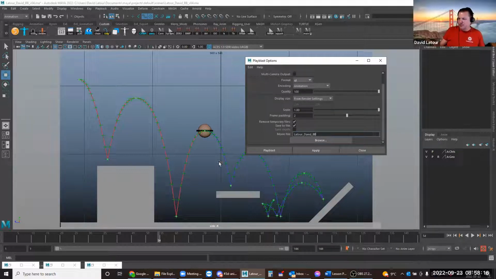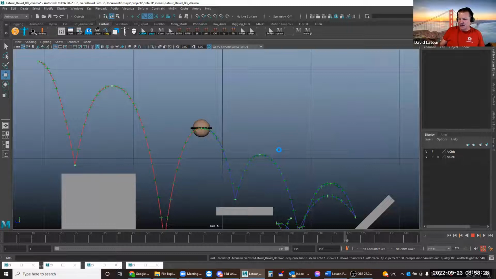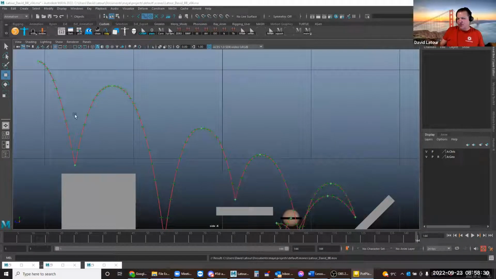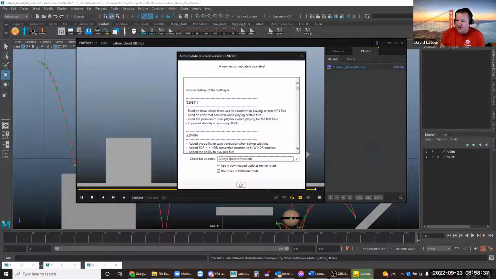Everything else is fine. So you can see I have motion trails visible. I have NURBS curves visible, but when I hit playblast, it will hide those things. Now I'm going to turn off my resolution gate because I don't want that visible. I'm going to go playblast. And I have render off screen turned on so that it doesn't even show. And then there we go. There's my bouncing ball, all nice and ready to hand in.